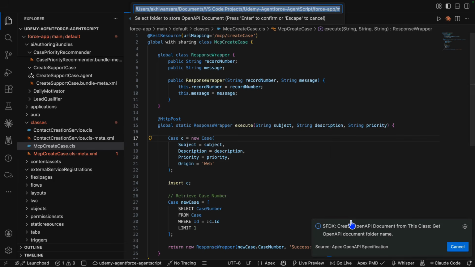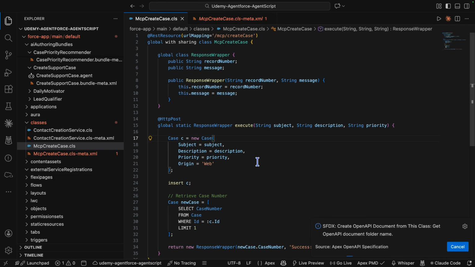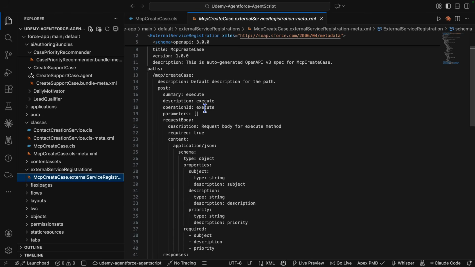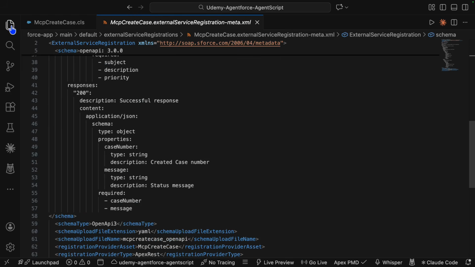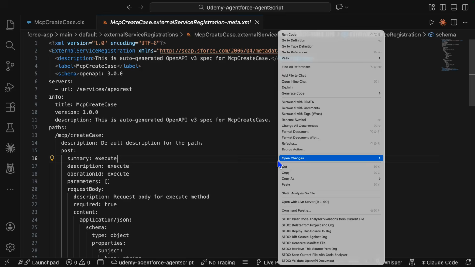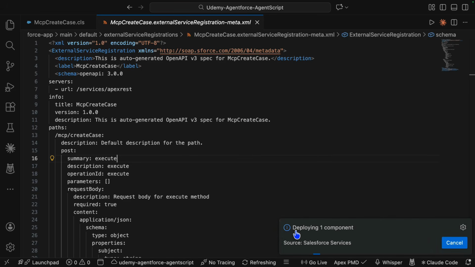So here you have to go and create the OpenAPI document. The system will ask you for the folder and the file that needs to be created. Here I am approving it, and then the system will go and create the OpenAPI document from this particular class. Again, it is something that the system will do automatically. The system will create one folder with the name external service registration, and under this it will create this MCP create class. Here you can see that it's an OpenAPI specification file that Salesforce has automatically created for you, right? Now the only thing you have to do here is deploy this source to the org. That's it.